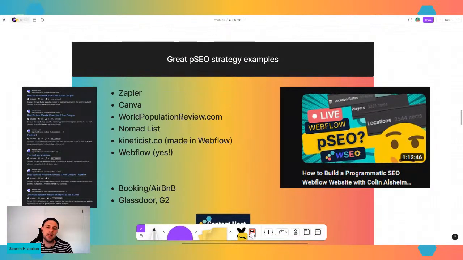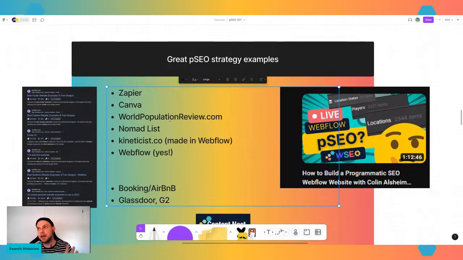And great examples are Zapier, Canva, different types. I put this one in, worldpopulationreview.com, but it can be any other data site where it answers, for example, how many people live in a given city, and then whenever you change to a different city, they have data on it. So that's a very high density data site, which is pure.